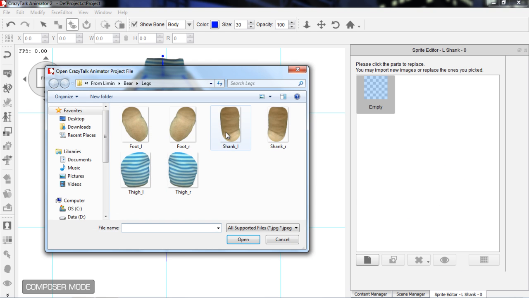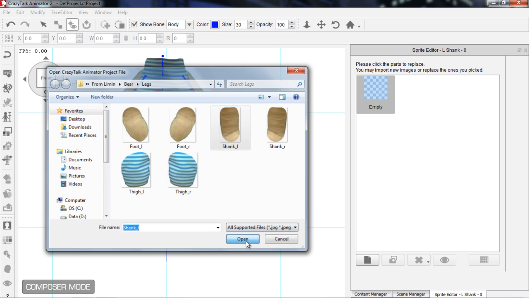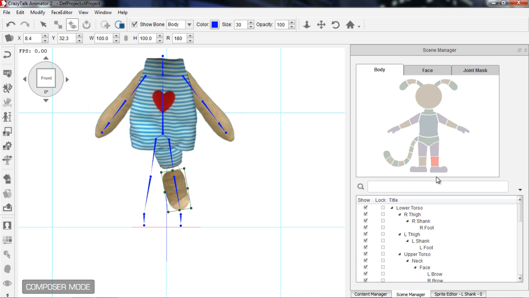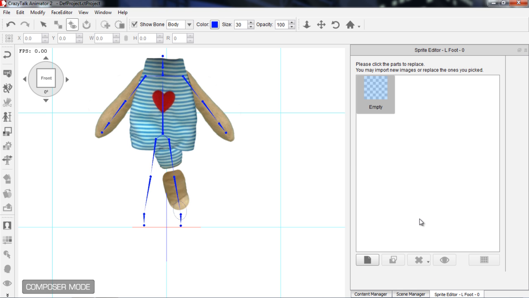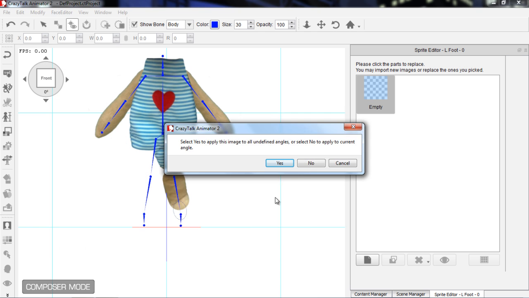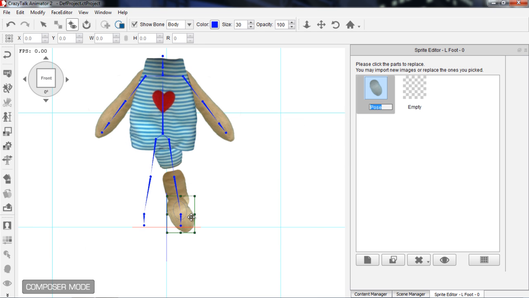Lower leg would be shank left. Okay, and that position looks about okay, but you want to make sure it's on the pivot point first, and just place it right there. Then we'll go down and select the foot and do the same thing for the foot, and that'll be foot left right there. We'll just place that foot right where that pivot point is, and we'll adjust the pivot points later, just like we did with the arms.